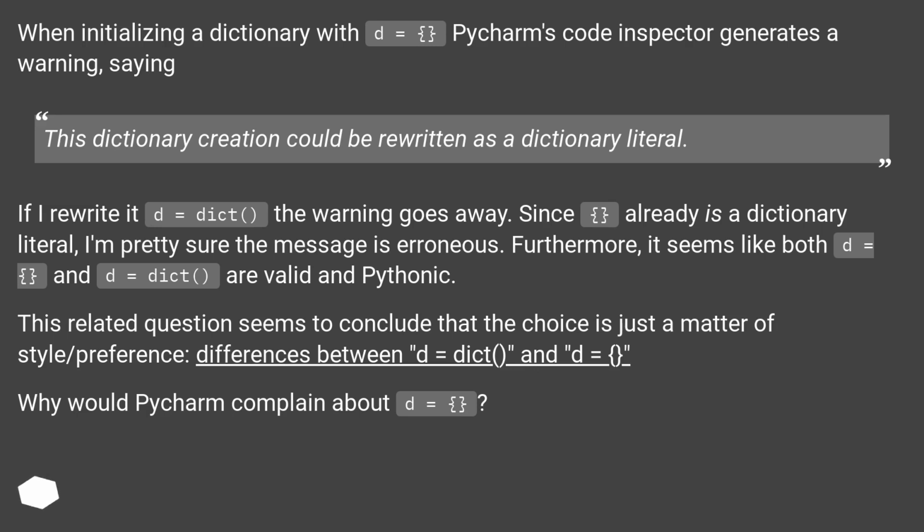Since {} already is a dictionary literal, I'm pretty sure the message is erroneous. Furthermore, it seems like both d = {} and d = dict() are valid and Pythonic. This related question, "Differences between d = dict() and d = {}", seems to conclude that the choice is just a matter of style or preference. Why would PyCharm complain about d = {}?